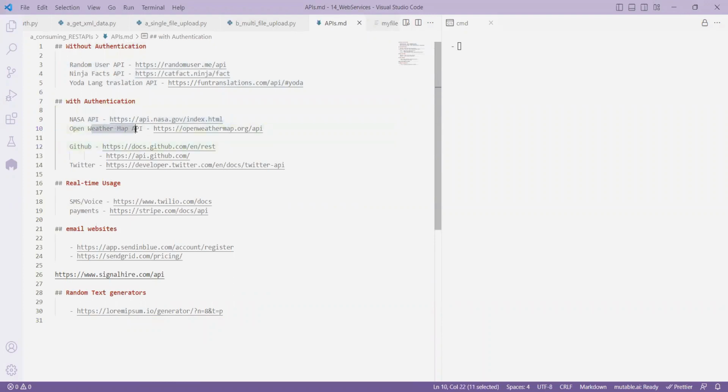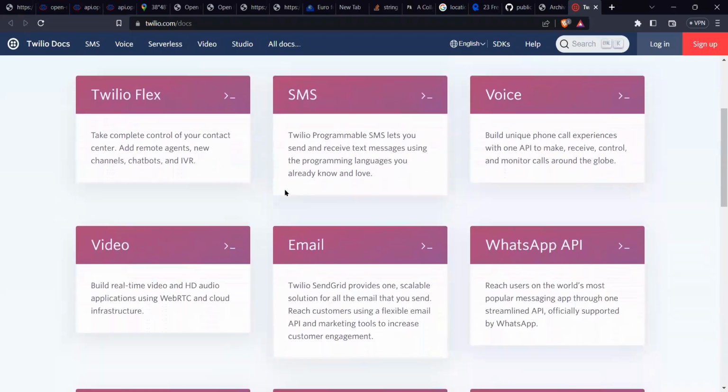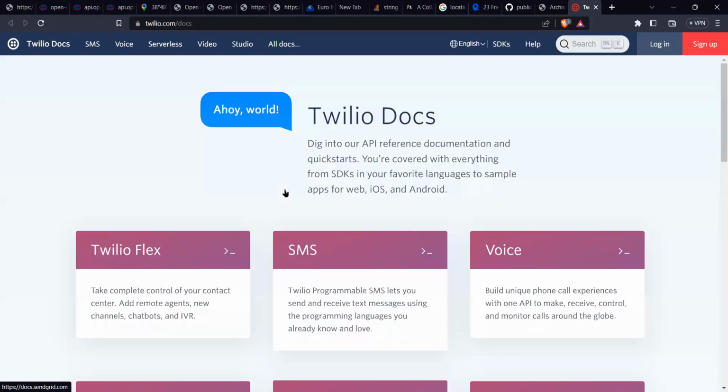So Open Weather Map API. This is also a very interesting thing if you want location information. GitHub has its own API, Twitter API, real-time usage, SMS. There is something called Twilio. Twilio is an interesting thing. You take an assignment: tomorrow, try to do something with Twilio. Twilio is for communications. You can do SMS, message, voice, email, text, everything.